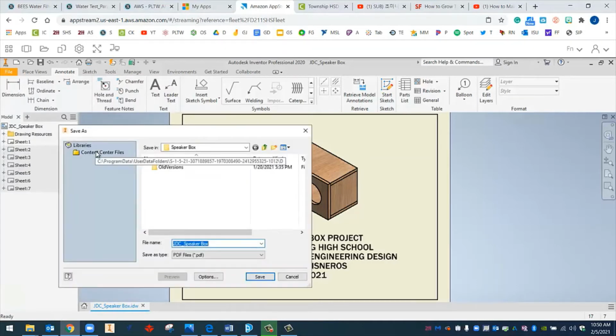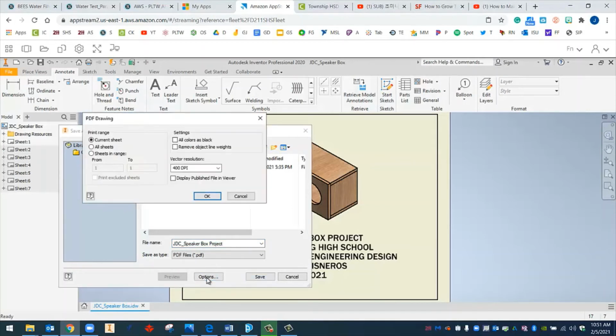Once we do, please make sure not to hit Save right away. There are a couple of things underneath Options that we need to change. We are going to be saving in the speaker box folder, so it's set for me already, which is good. We can leave it as initials_speaker box, or maybe we can say speaker box project, since we're completely done with the entire thing. And then before we hit save, go ahead and click on Options.